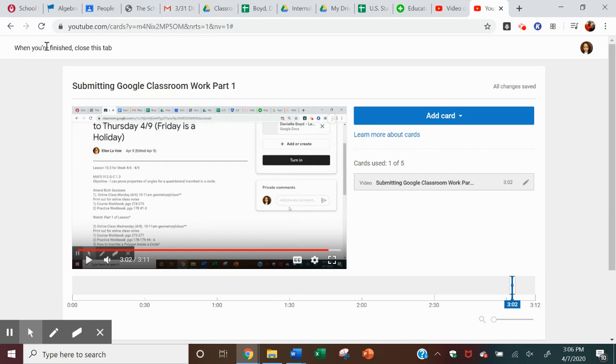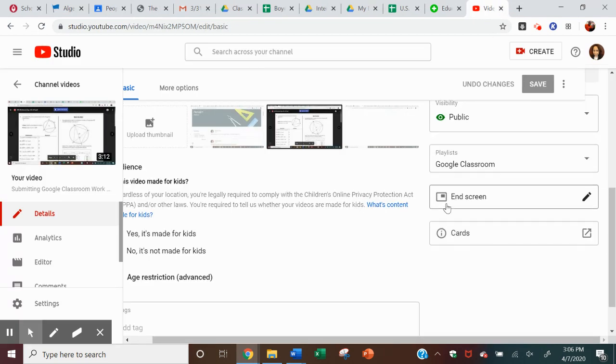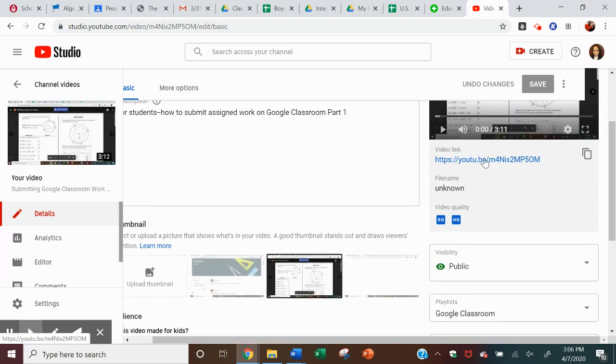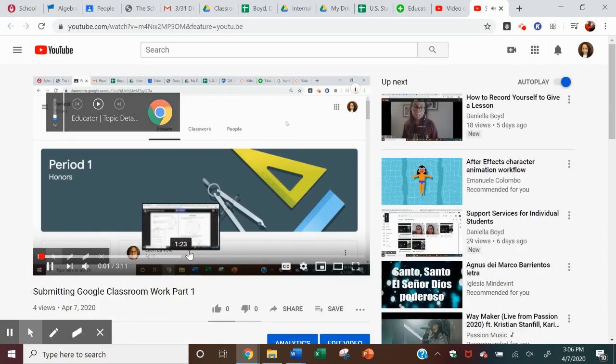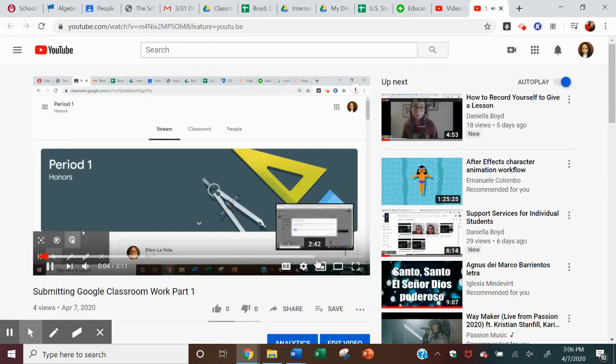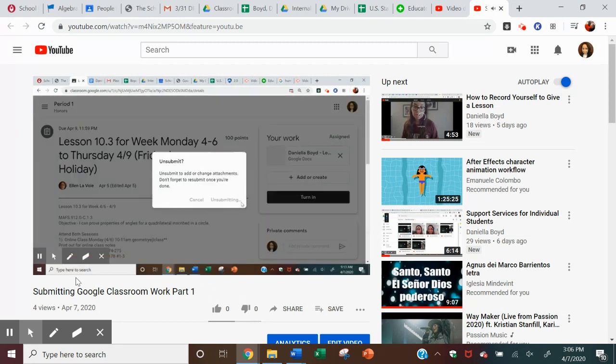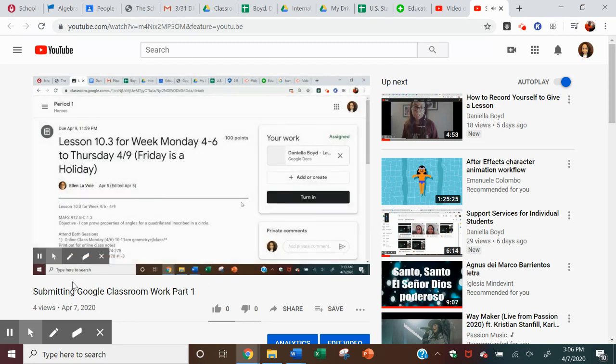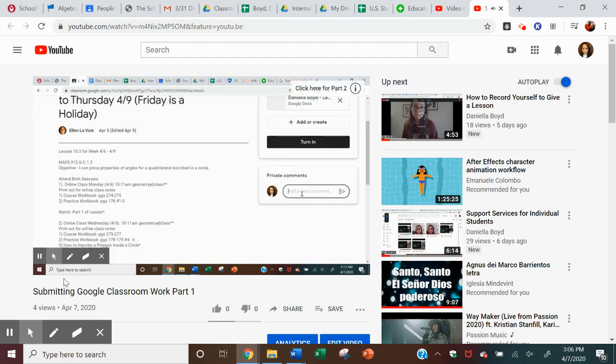And then it tells me, when you're finished, close this tab. So I'm going to go ahead and close the tab. Now remember, I added this card around the 3-minute mark. So let's watch the video. In the video, around the 3-minute mark, I should see a pop-up, and then notice it's right here. Click here for part 2.